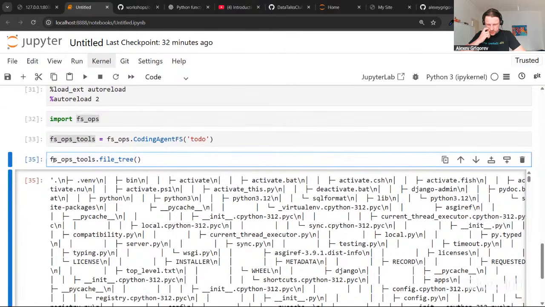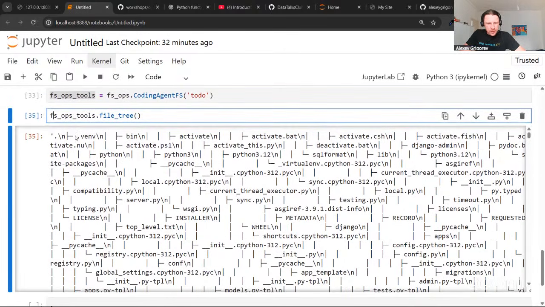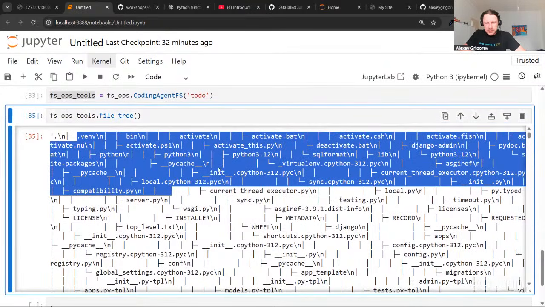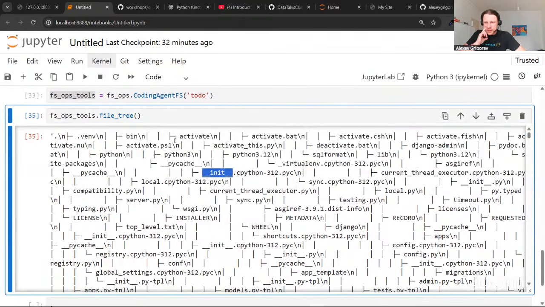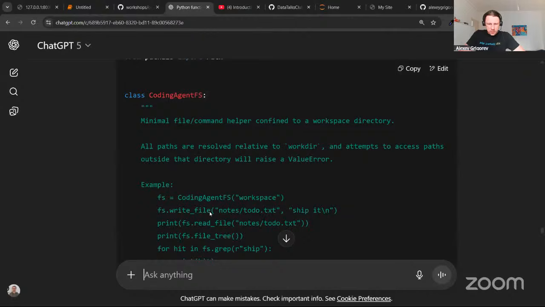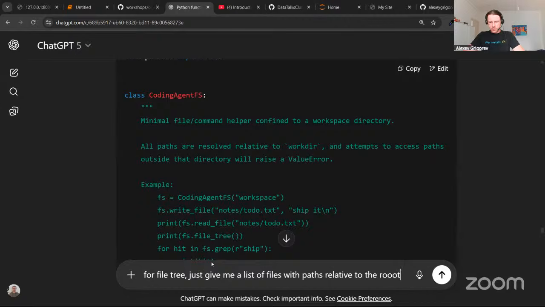Or do I need to print this? Yeah, I think it's a little complicated. So what I would ask it to do is, instead of doing that, just provide me a list of files. For file tree, just give me a list of files with paths relative to the root.